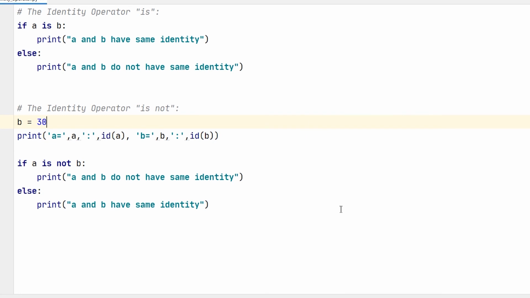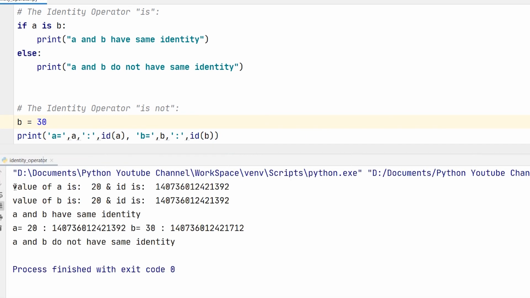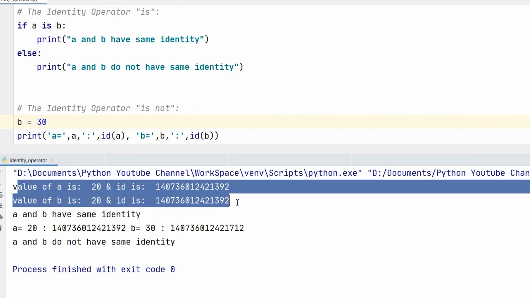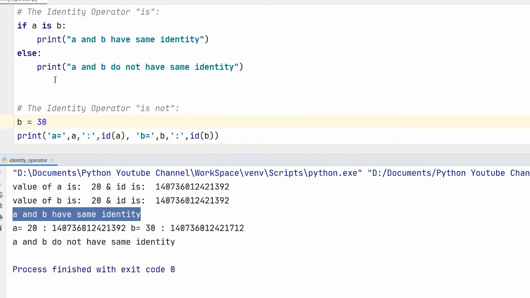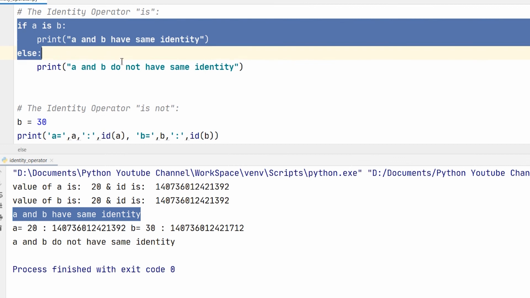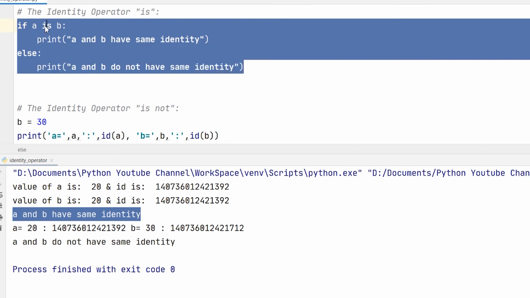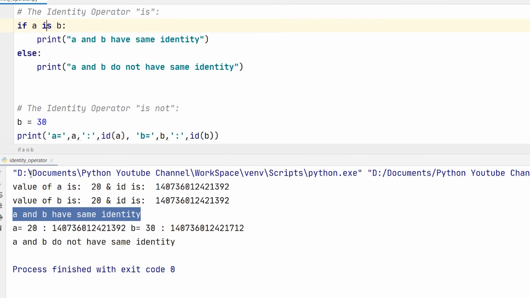When I am running my program, you can see that this was my earlier part of the code where it printed a and b have the same identity. Here, because of the is operator, this part of the code produces this result where the is identity operator is used.